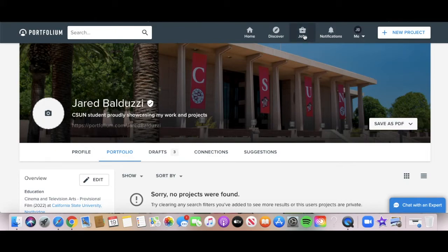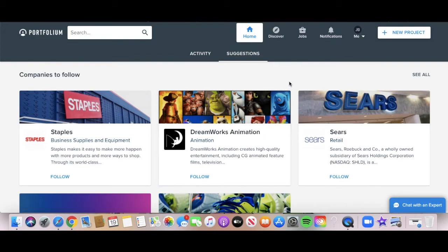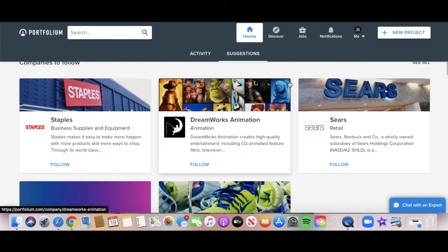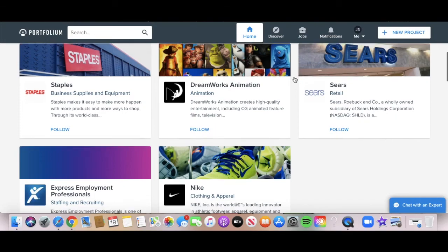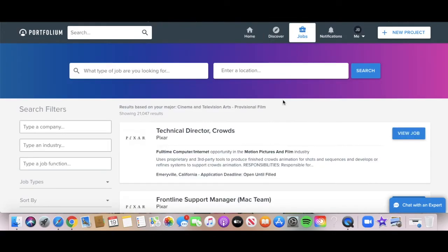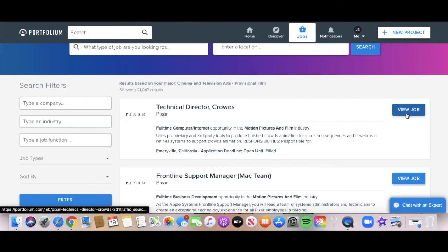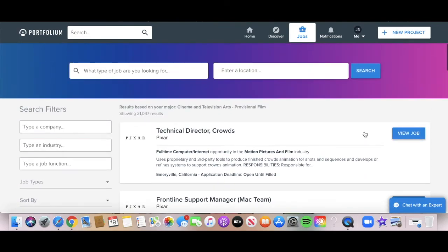So you can either click jobs up here or suggestions, where it will give you personal ideal workspaces that you can go and follow and possibly apply to that fit the skill categories that you've listed. So we're going to click on jobs, and then we can also view the application process through there and the description of it that it's offering. Very, very useful.